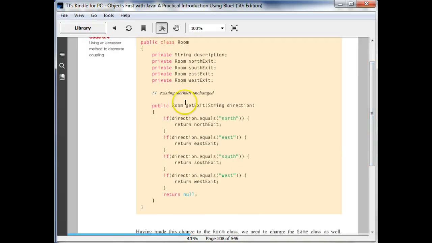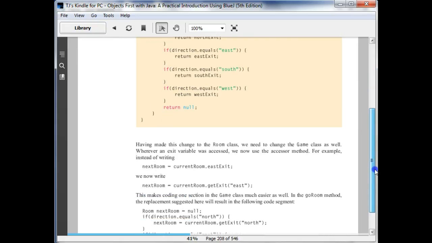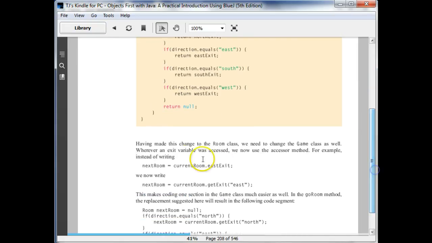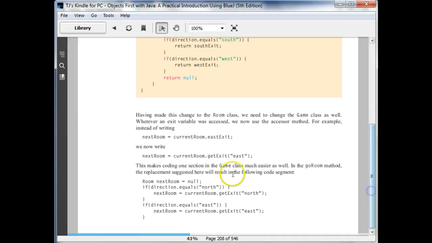So this was earlier on where they said, make getExit look like this with just taking in a direction. And then what it says here, after we made that change, we're not using the east exit public field anymore, so we encapsulate that field. And then we do next room equals current room getExit east, right?